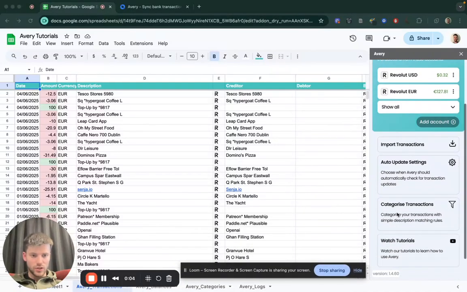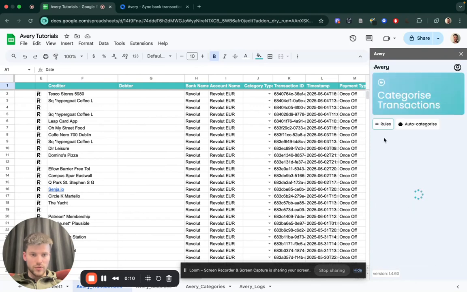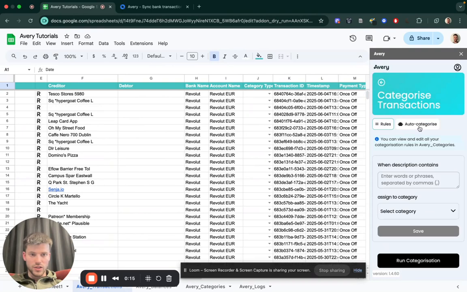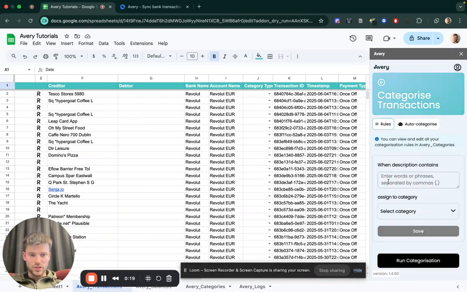So in this lesson, we're going to go over categorizing your transactions, and we have two methods of categorization with Avery. We have a rules-based categorization, and we have the AI auto-categorize feature here. I'm going to go over first the rules-based categorization, and then the AI one. But in this video, it's just going to be the rules because we're going to split these out.